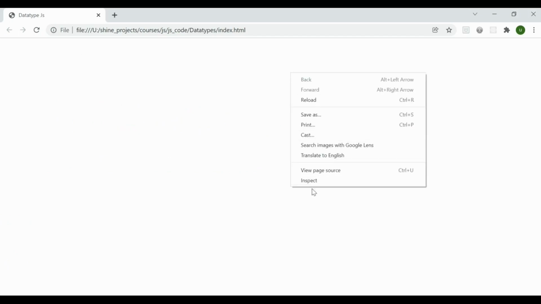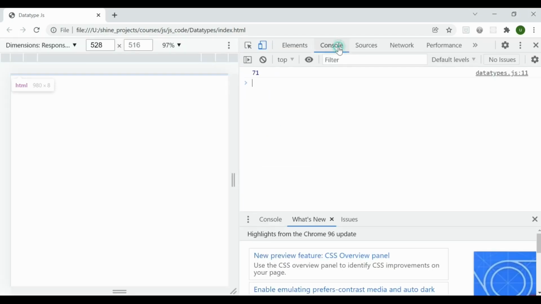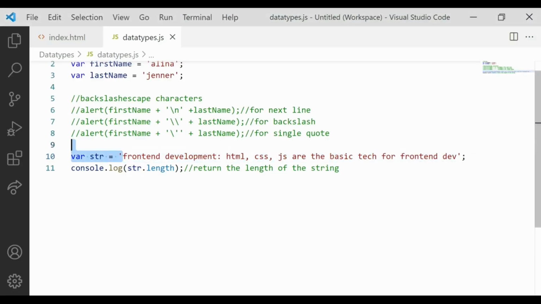Now right click here, go to inspect, because I've done all the coding inside this console. So you can see the 71 over here. That means 71 is the length of my string.